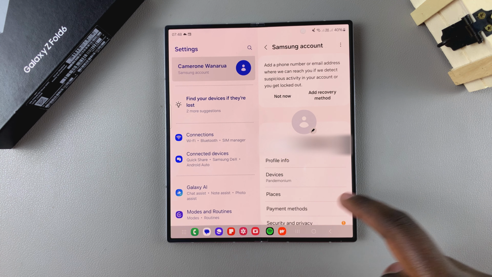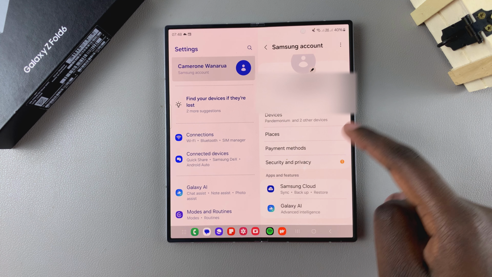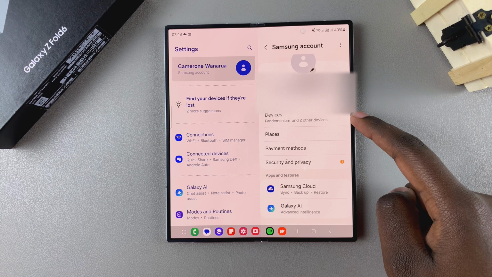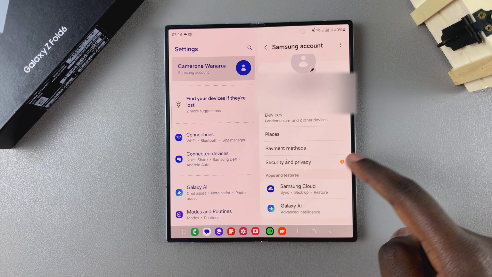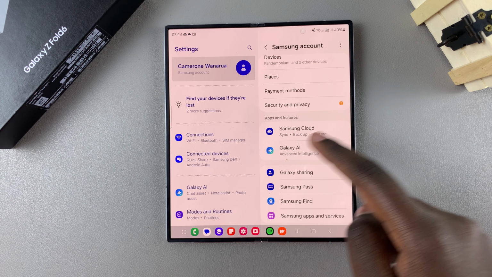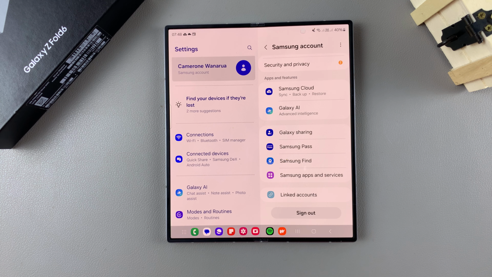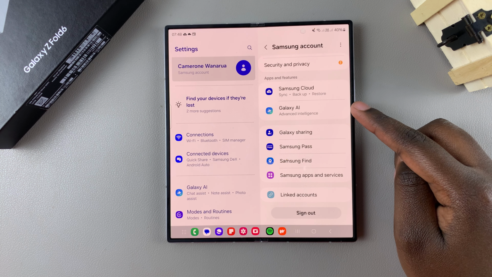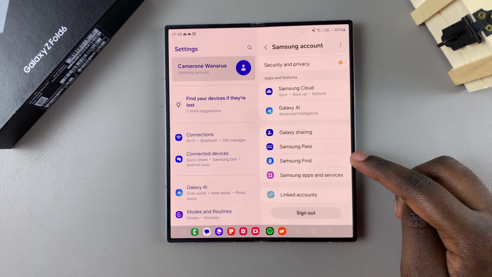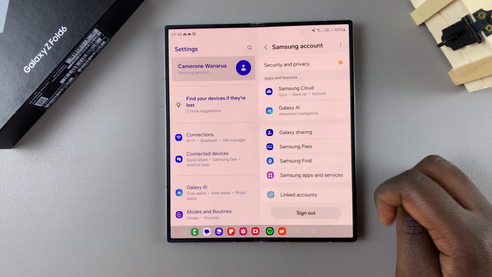So once you're logged into your account, you should see your profile info. So your email address, your devices, places, payment methods, security and privacy, and any apps and features that you get when you sign in to your Samsung account. So this includes Samsung Cloud, Galaxy AI, Galaxy Sharing, Samsung Find, and all sorts of options.